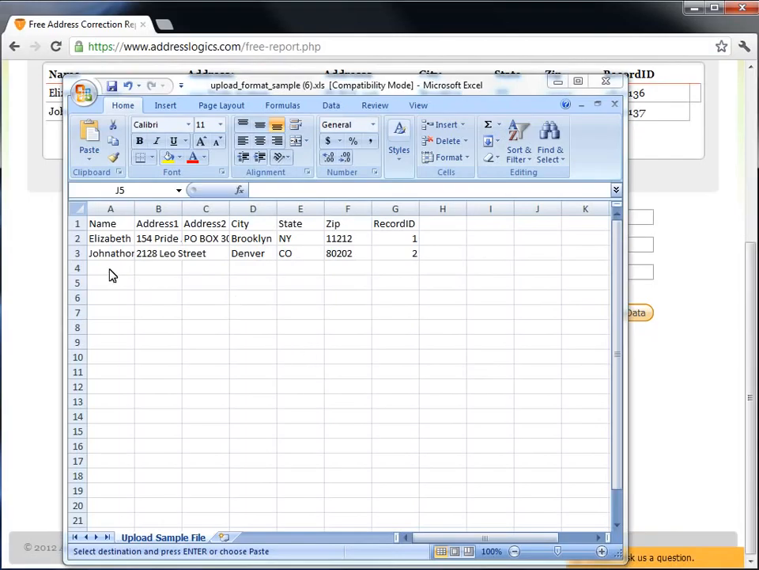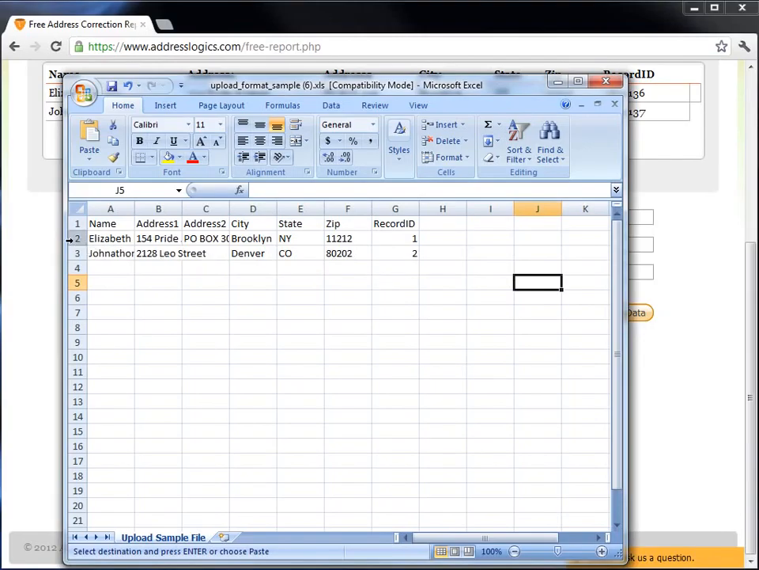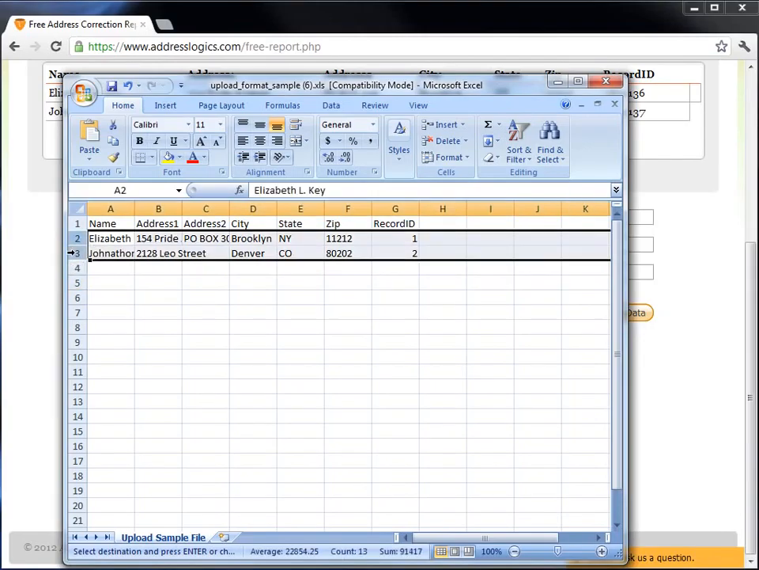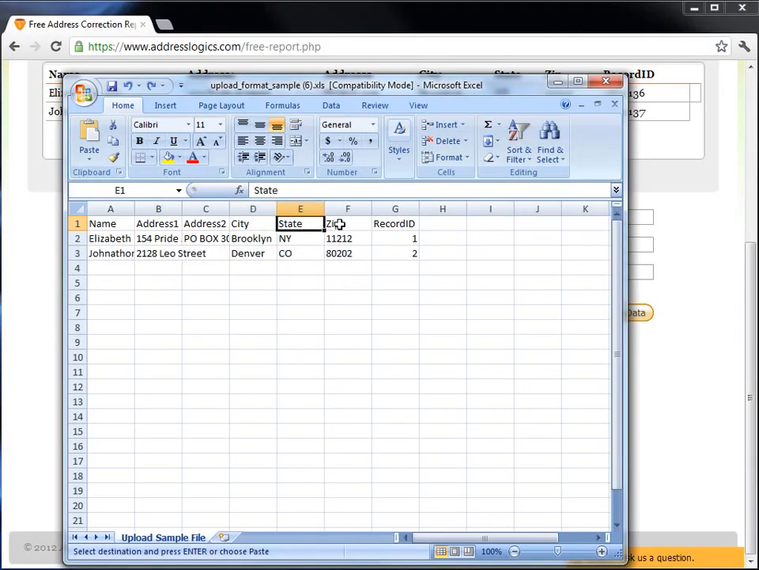As you can see, we've got two records here that are already pre-populated. You're probably going to want to come in here and delete out those two records and paste in your own data. In this particular case, these two records are going to be used as the data we're going to populate our rapid uploader system with. At the top, you can see the required column headers: name, address 1, address 2, city, state, zip, and record ID.